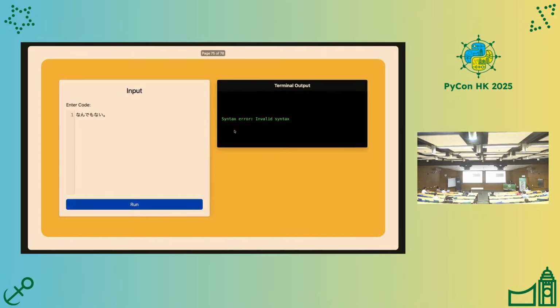What if we define something that my system doesn't recognize? It will say this is a syntax error.